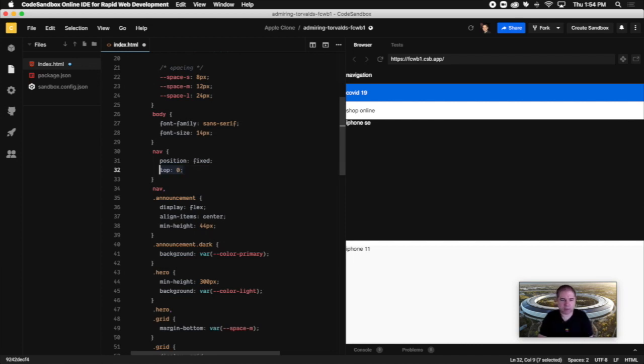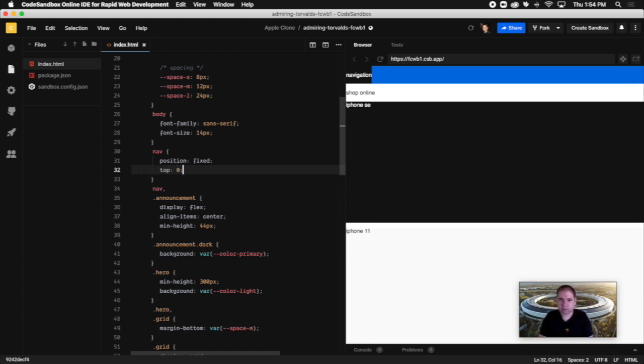If you don't put that, it means that if I have a margin or padding in the HTML itself or the elements right after, it's going to push the navigation down. So we don't want that, so I include the 0 to prevent that.